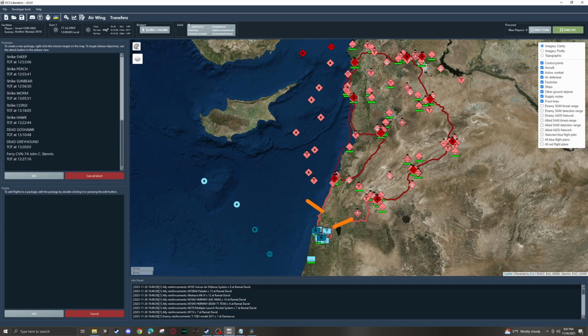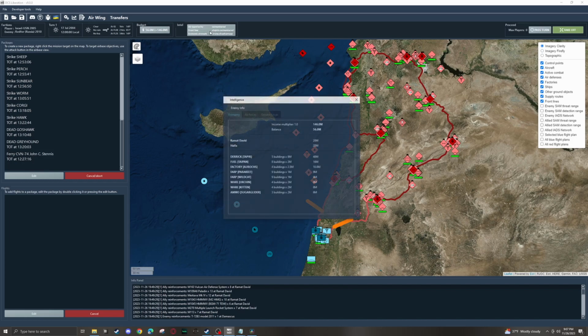So this intel gives us a quick description. We're currently outnumbered for air superiority, slightly outnumbered for our front line, and at a strong disadvantage for our economic strength. And if we click on this, this gives us a much more detailed breakdown of everything going on.